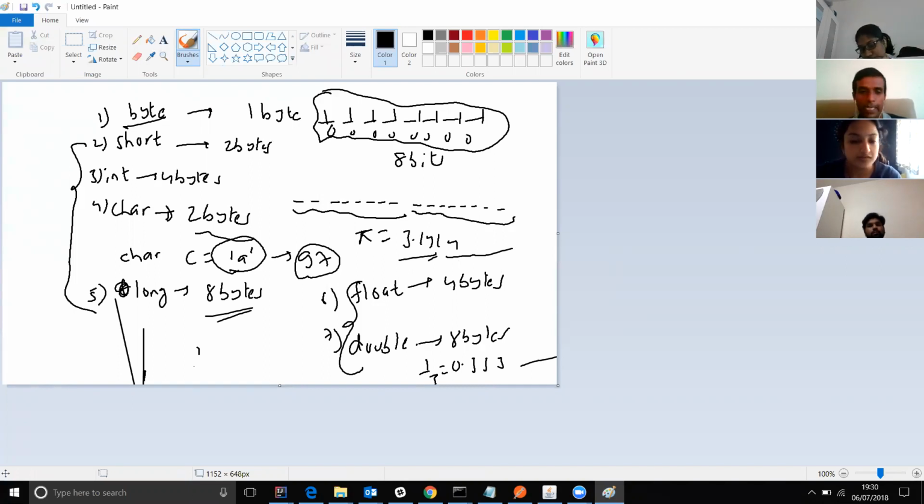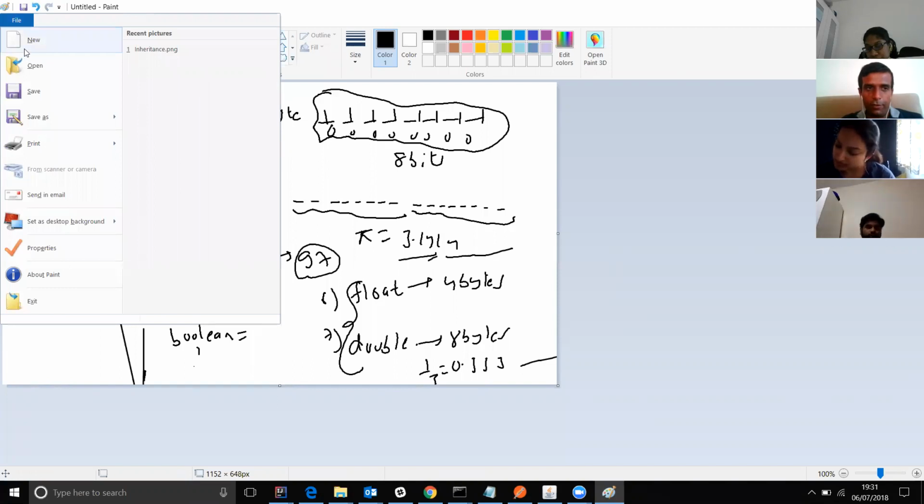Then we have one more data type called Boolean. Boolean is just 1 bit. Byte is 8 bits, Boolean is just 1 bit. True or false, so either true or false. So these are basically the 8 data types in Java. Clear? Okay, so now let's try to understand a few more things.